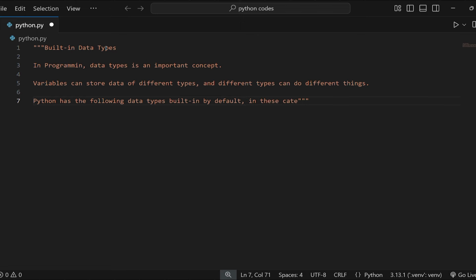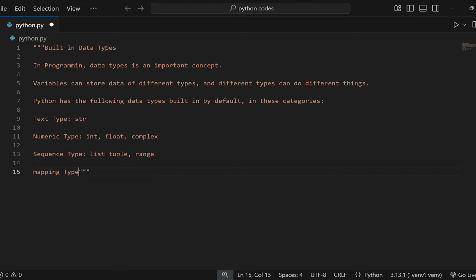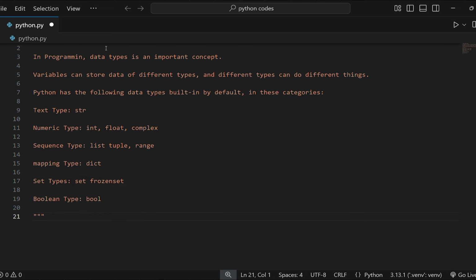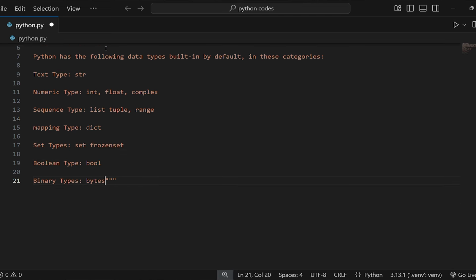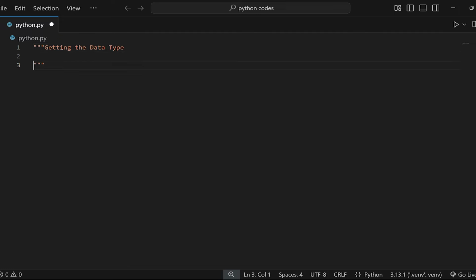Text type: str. Numeric types: int, float, complex. Sequence types: list, tuple, range. Mapping type: dict. Set types: set, frozenset. Boolean type: bool. Binary types: bytes, bytearray, memoryview. NoneType: NoneType.